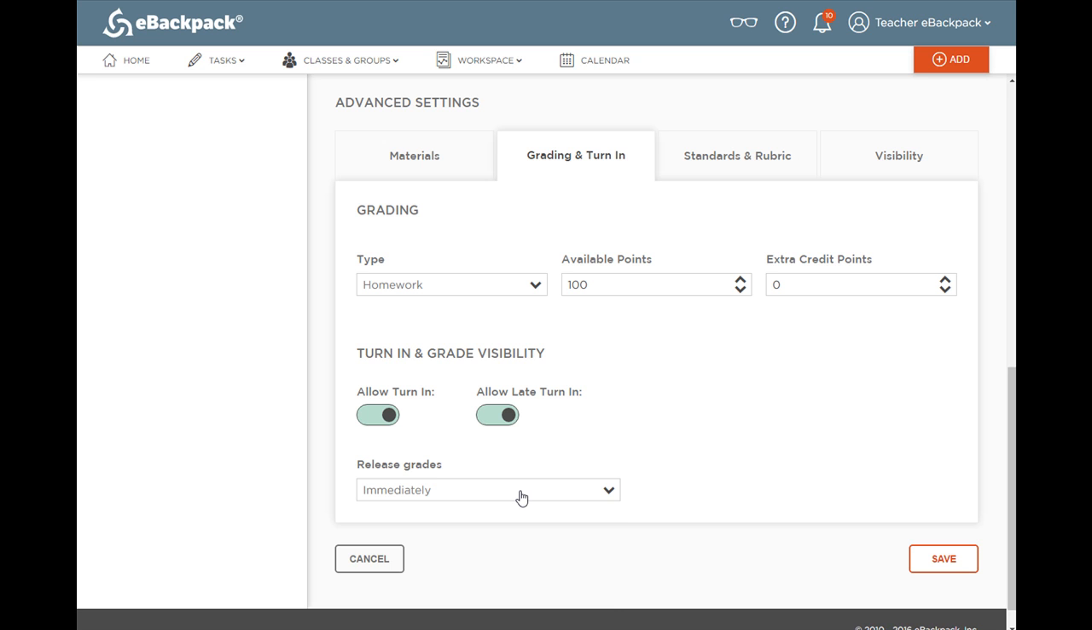Next, select when you want to release grades back to the students: immediately, on the due date of the assignment folder, on a specific date in the future, or to not release the grades at all. No matter which option you choose, as the teacher, you will always be able to see the feedback and grades given. This only affects when the students will see the grades.